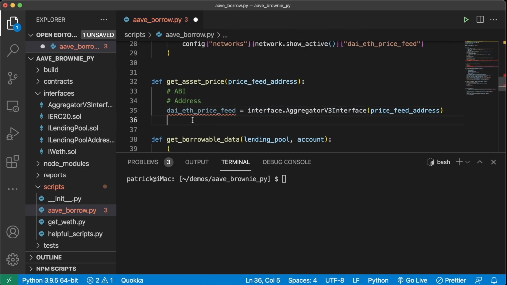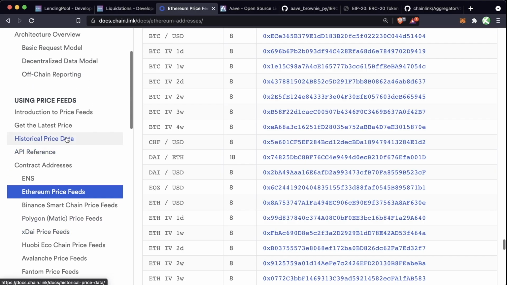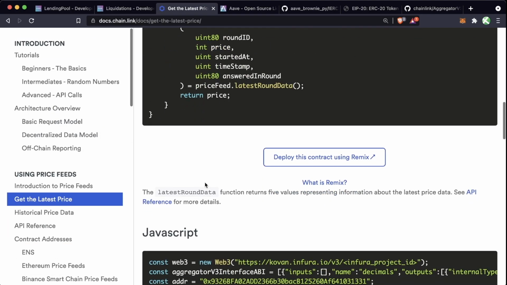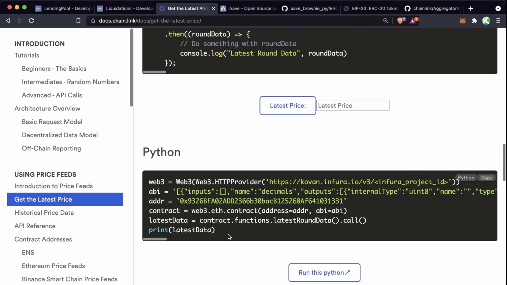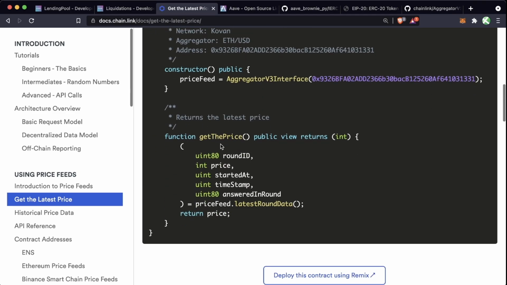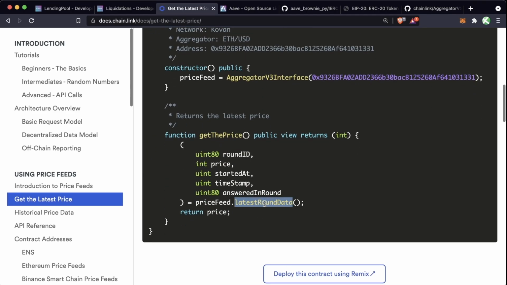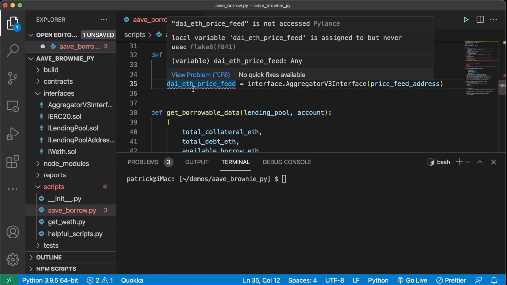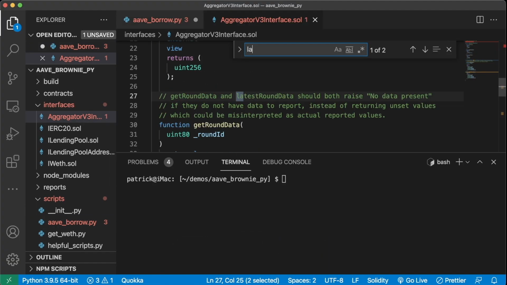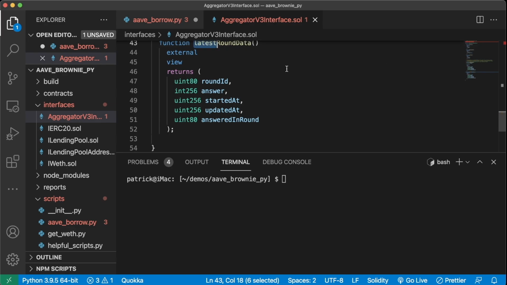Now, this DAI ETH price feed is going to be a contract that we can call a function on. And again, we can always refer back to the get the latest price documentation to see how to actually work with it. There's even some Python code here for working with it in Web3. We're going to call this latestRoundData function, which we can also find in our AggregatorV3Interface, which returns a round ID, answer, started at, ended at, and answered in round. All we're really concerned with is this answer bit here.